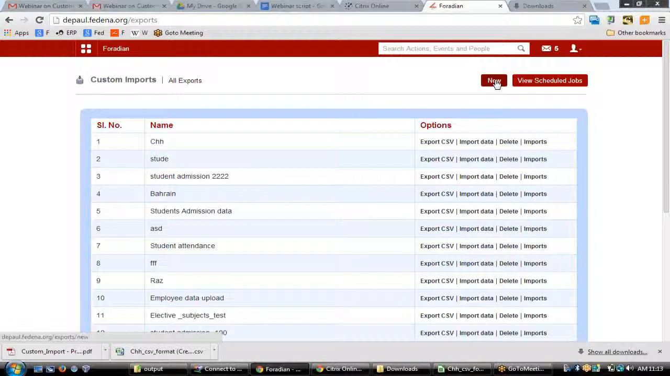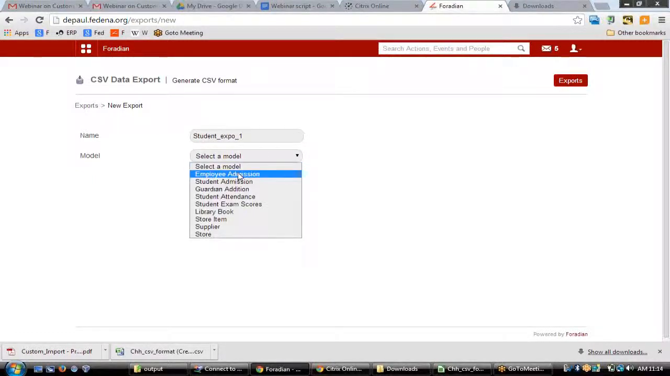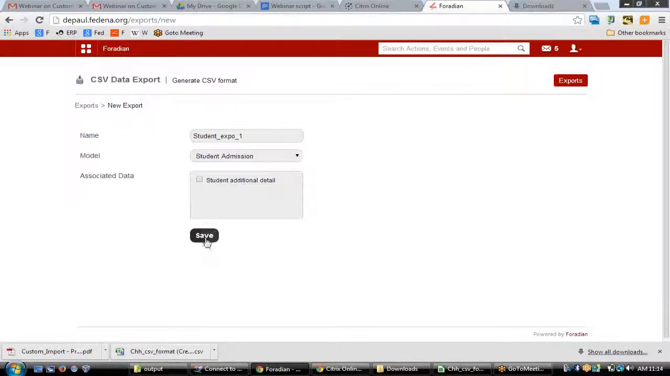To do so, first of all, you have to start with this new button from here, and then enter the name of the import. Whenever we are creating an import, we are letting the application know what kind of data this import will have. So let's name this import student import 1 for my own convenience, and then I have to select a model. The model is basically the kind of data that would be uploaded into the application. So let's click student admission and hit the save button.